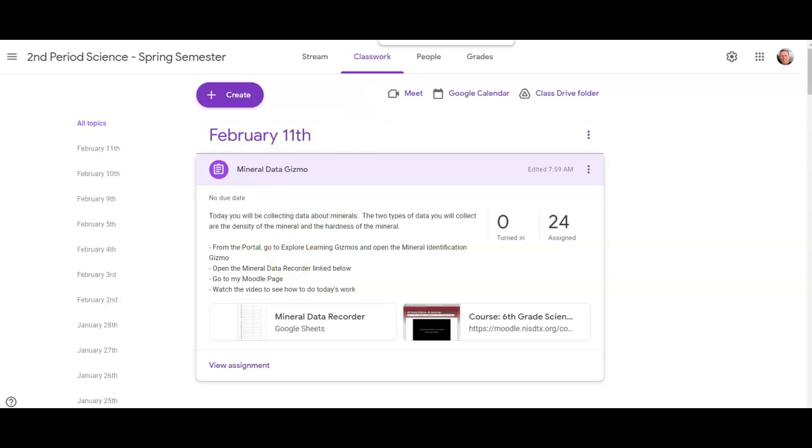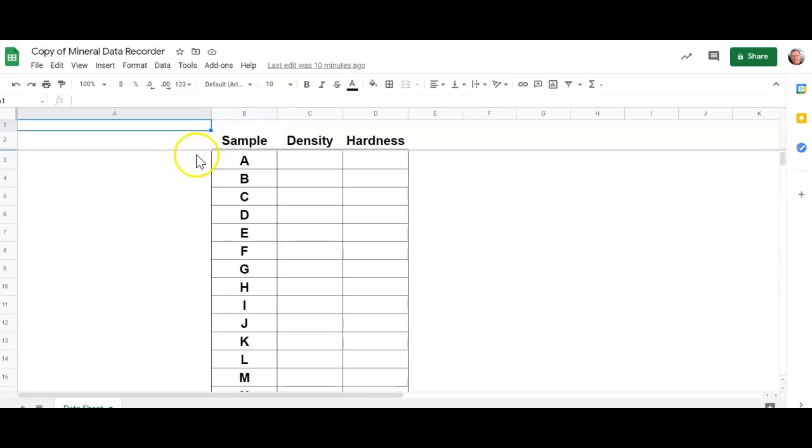Now, first thing we'll do is look at the recorder. When you open up the recorder, it's very, very simple. It's got the density and the hardness and the samples A through Z. There's one sample for every letter of the alphabet, and you can scroll down and you'll see all of them. So all you're going to do is record the density and the hardness for each mineral, and the color is going to turn blue if you get the information correct. So you'll know if you got it right as you go along. So you've got this open.